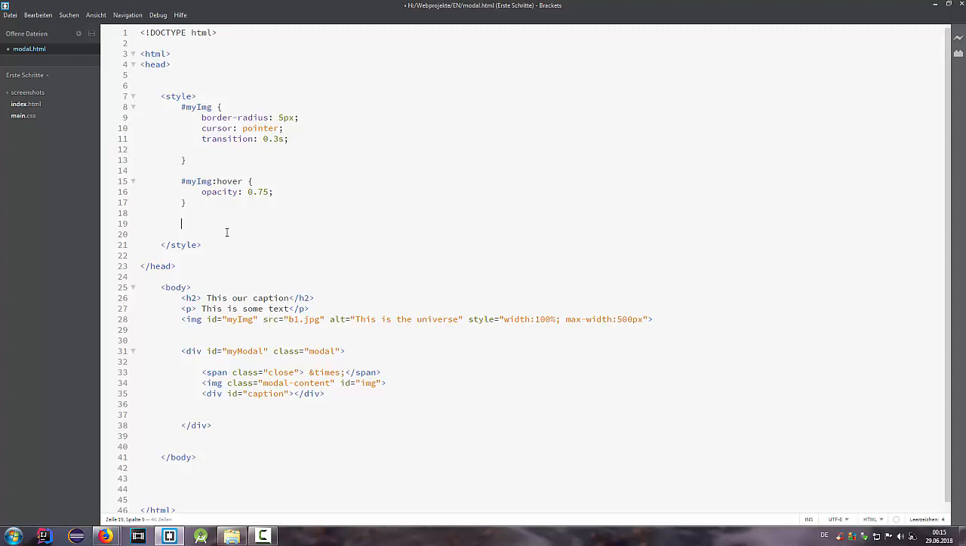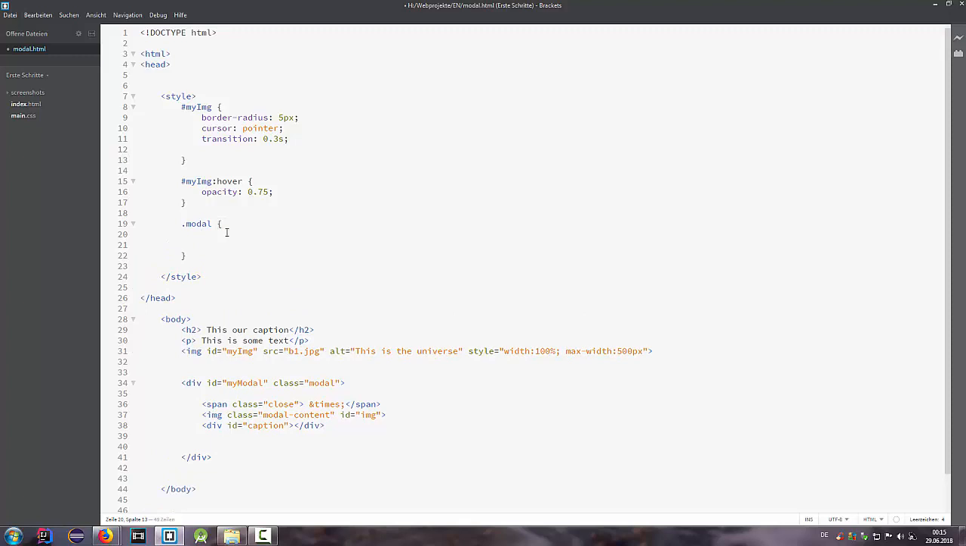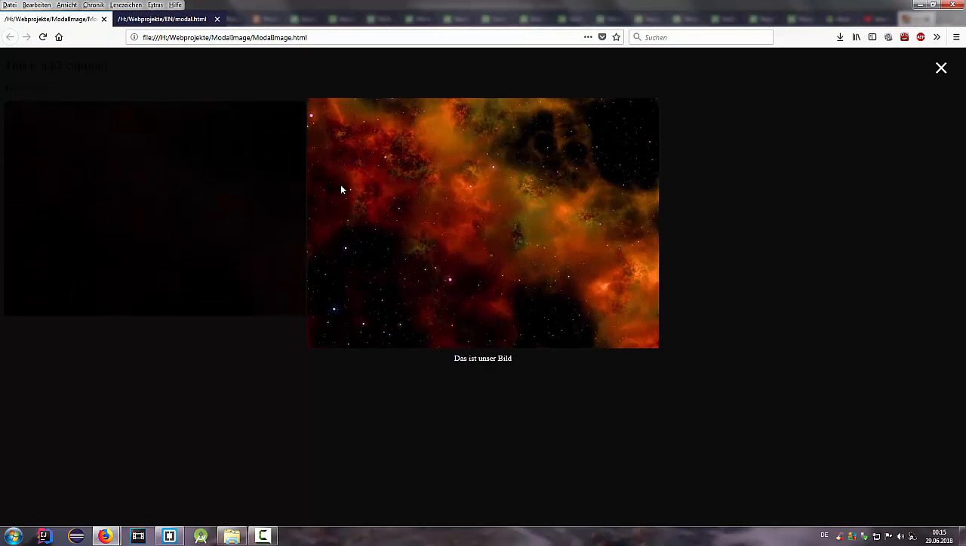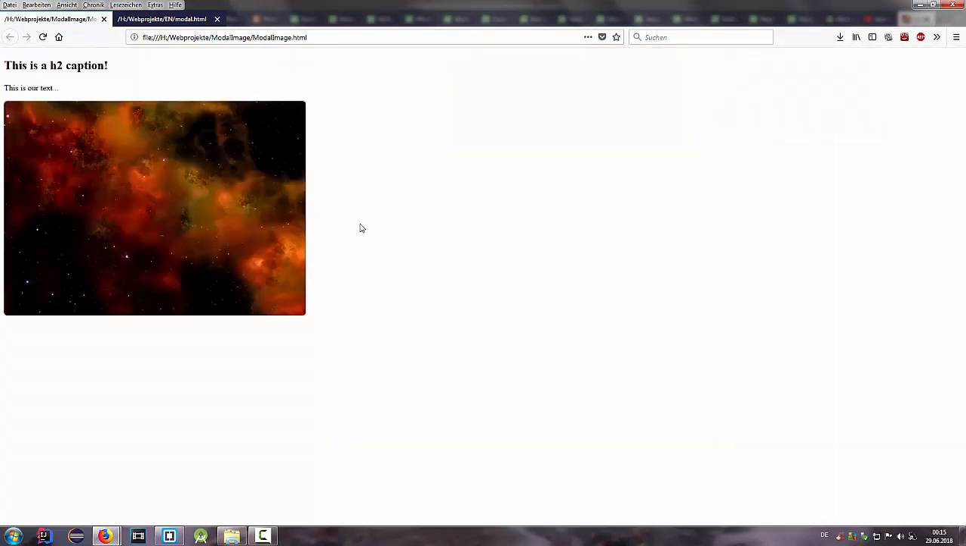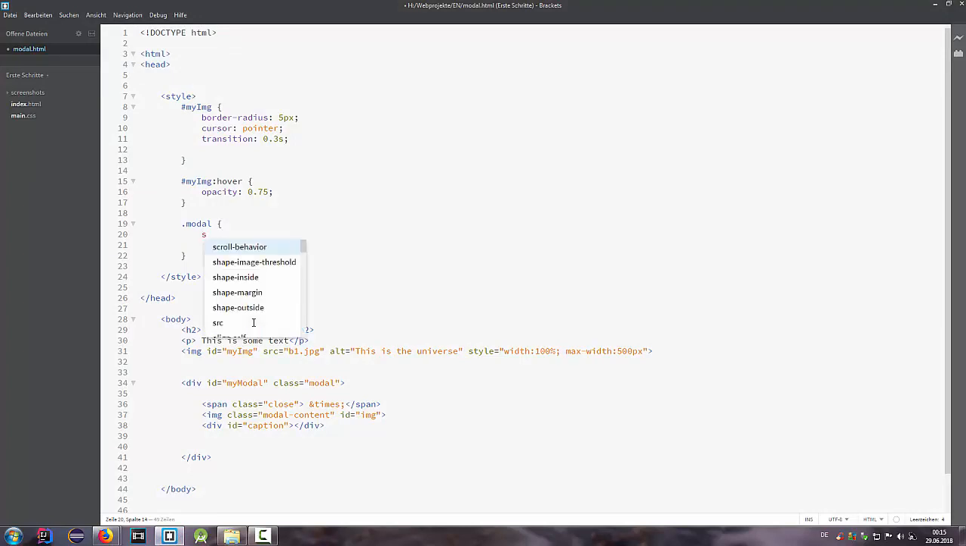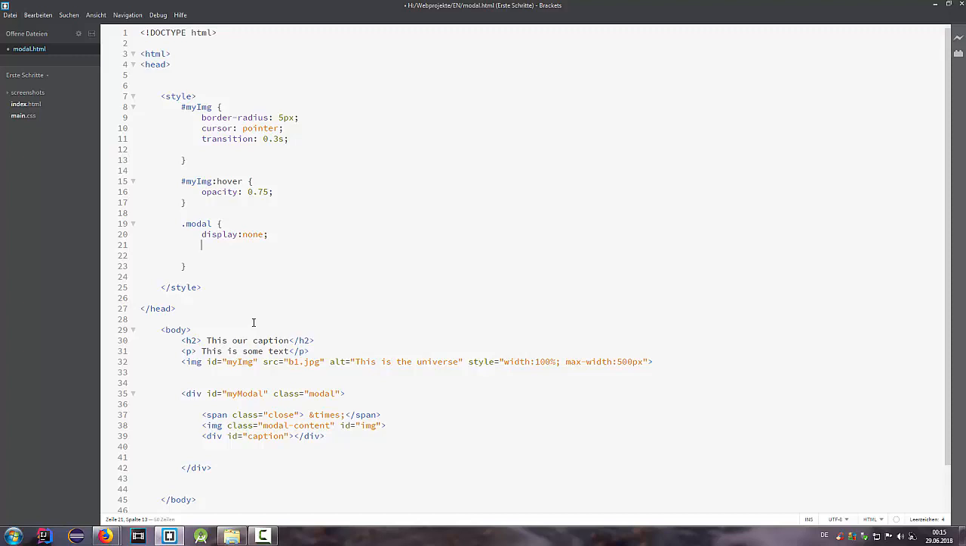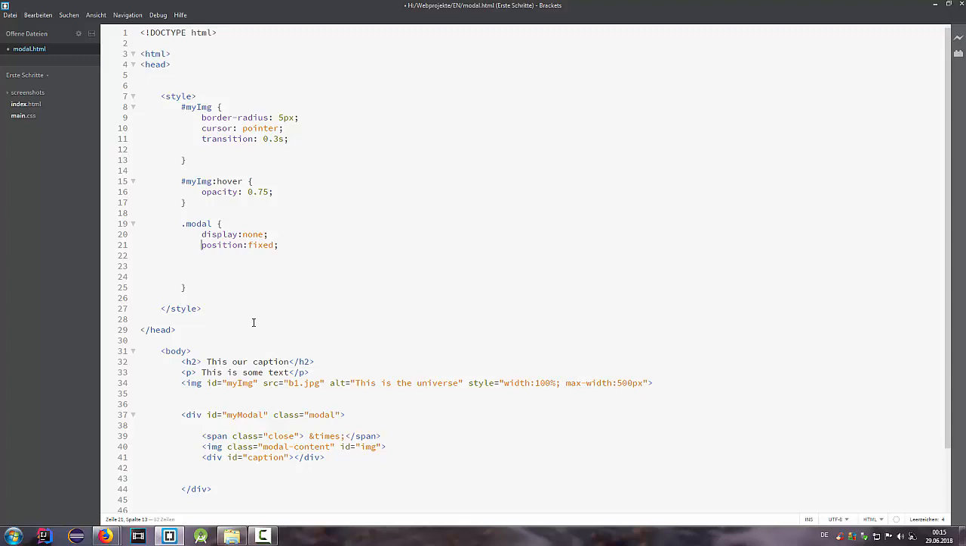And the first thing we are going to start with is our class modal, and by default we do not want to display this modal, because if we display it, we are getting this page, and we don't want it, so we give our modal class display none, so it won't show directly, and we want the position fixed, so it doesn't get in another position than it should be.